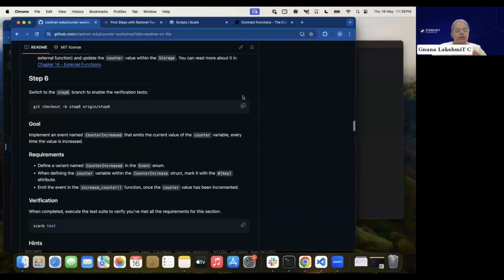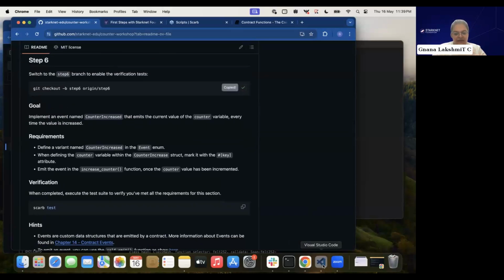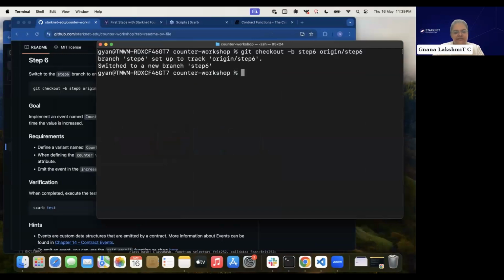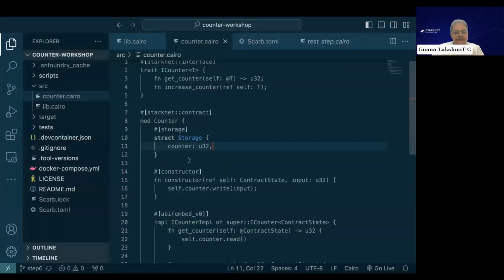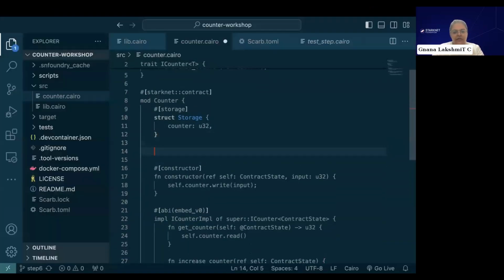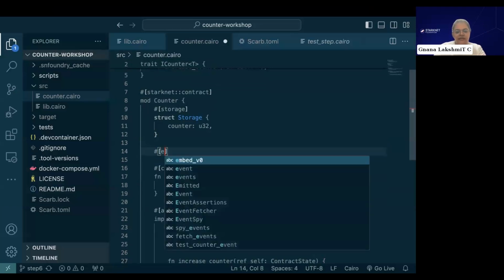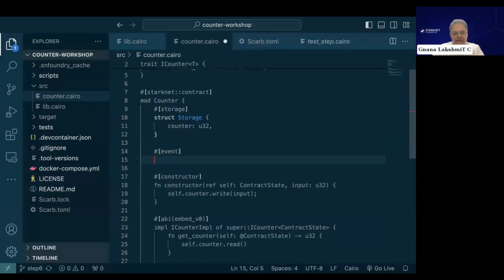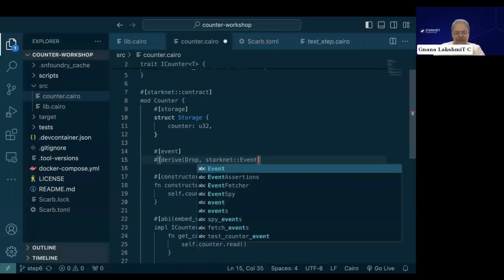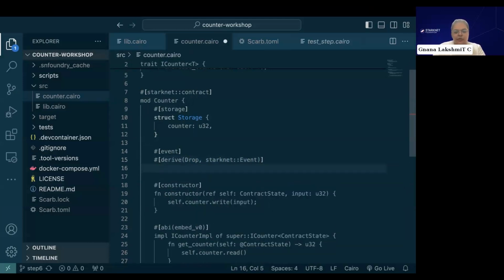So I'm going to go to step 6 now, which is the event, right? I go to this and say, now I want an event. So the first thing I have to do is have this tag, which is event. And then the event has to derive some traits, as I mentioned. It has to derive the Drop trait, that is, it can be dropped, and it should derive the Starknet Event trait. I say events all the time. Okay. So this is how we know that this is an event.